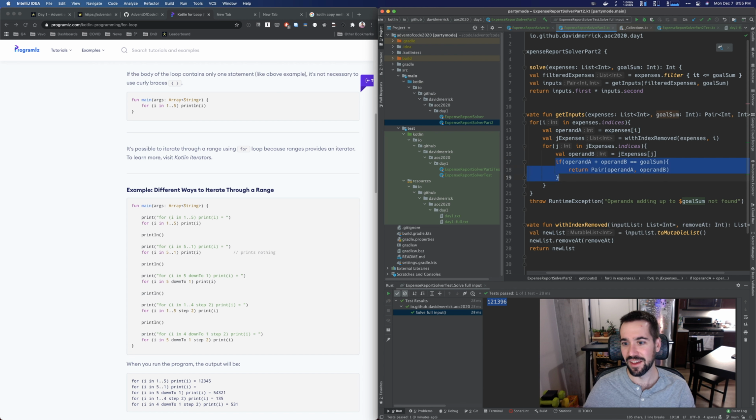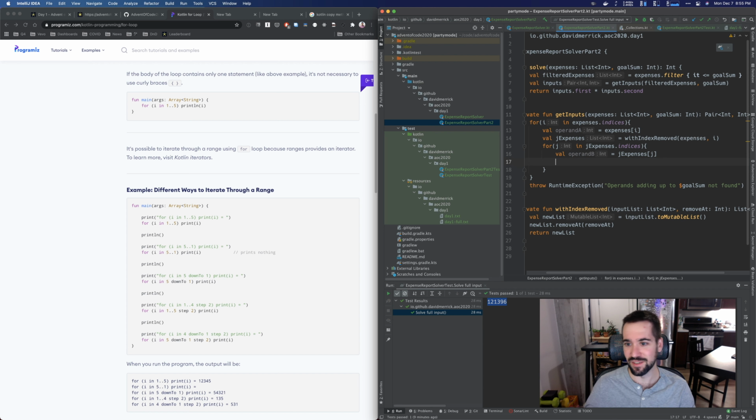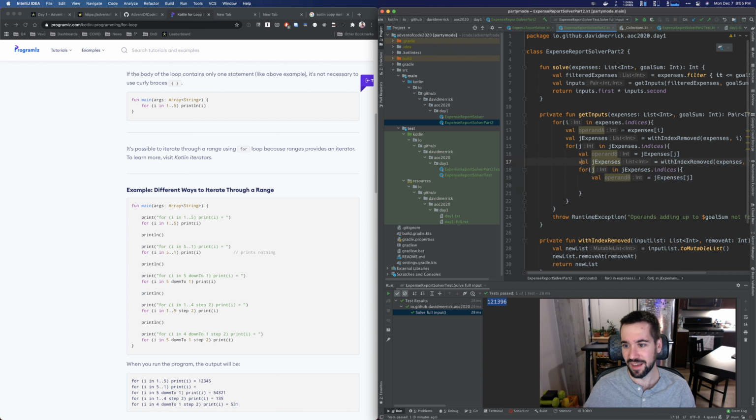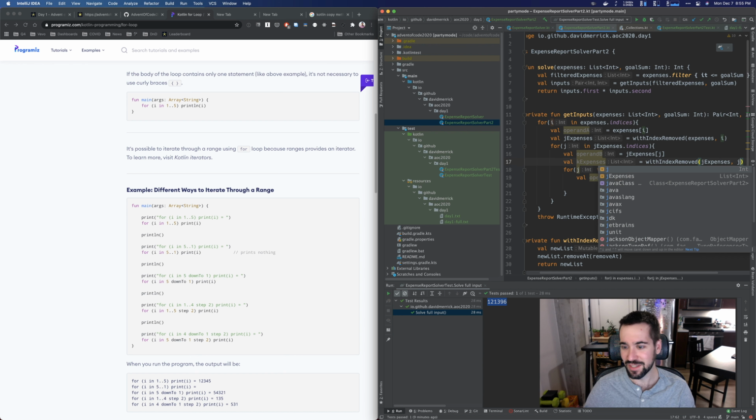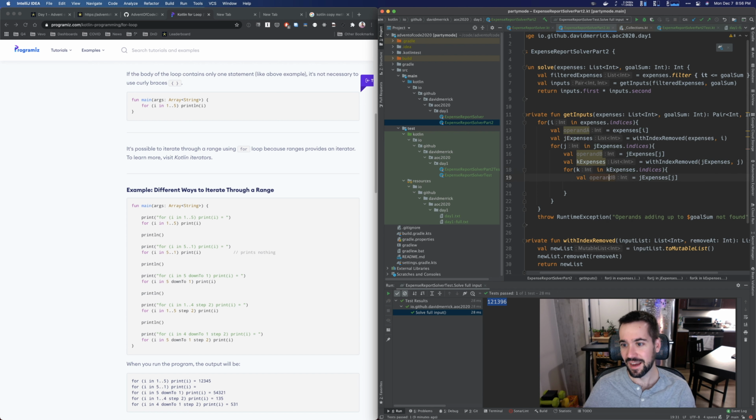And then the other thing we're going to do is do this thing over again. We have to do another nested loop, which is going to be K expenses. So we're going to do with index removed J expenses, and then we're going to remove index J, and this is going to be for K in K expenses dot indices, and then operand C is going to be K expenses of K.